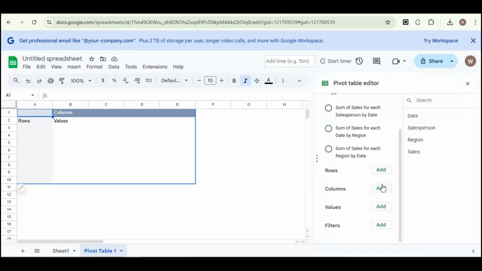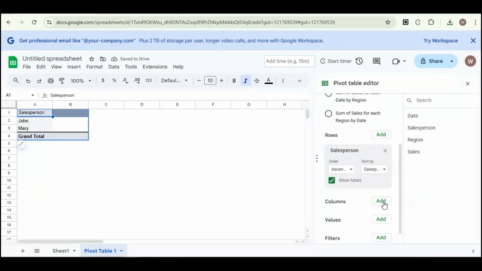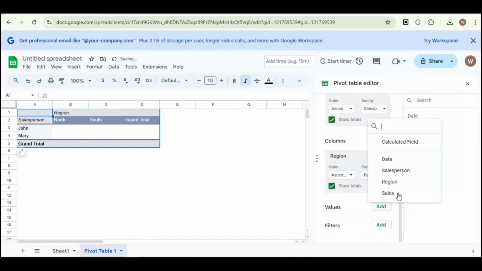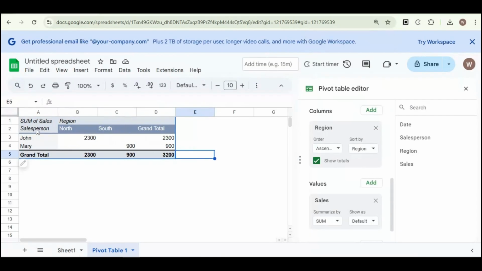Let's have an example setup. On the rows, let's add salesperson. On the columns, let's add regions. And on the values, I'm going to add sales. And then we can see our pivot table right here. Salesperson is on John, Mary, from north and south, and this is our grand total.